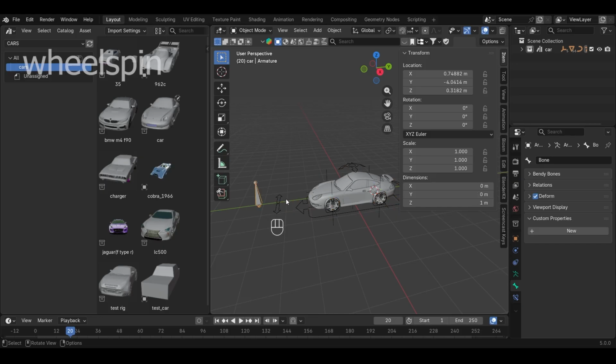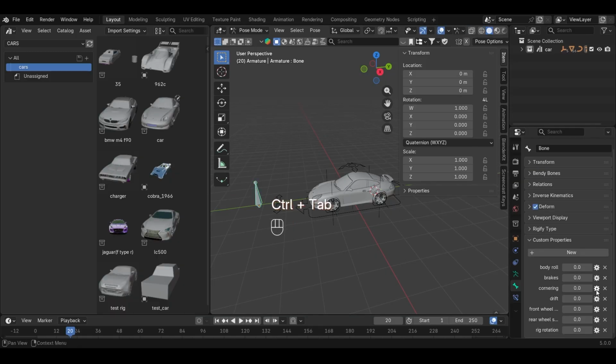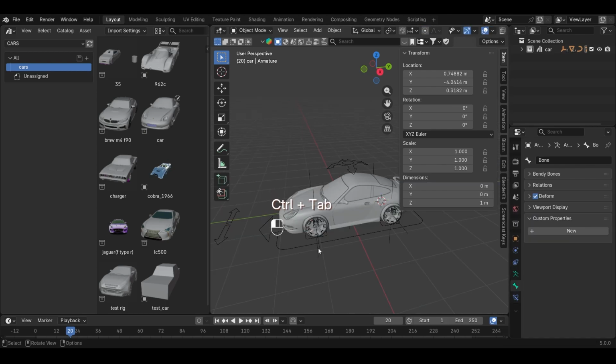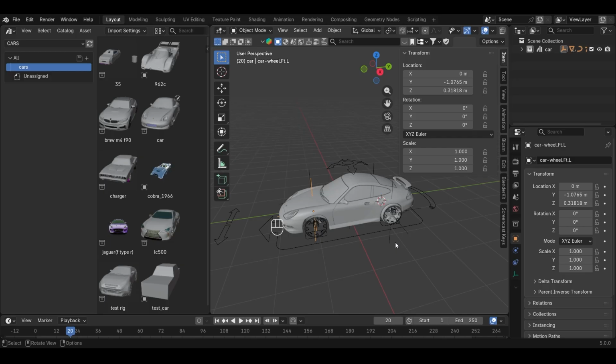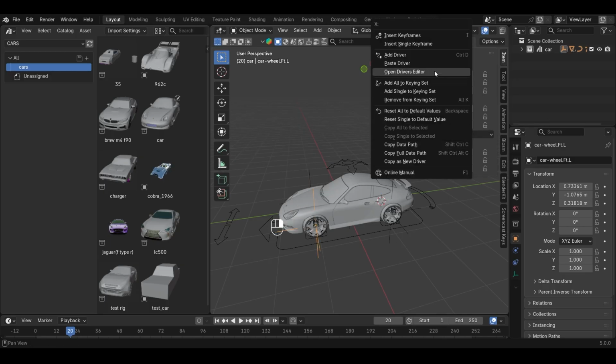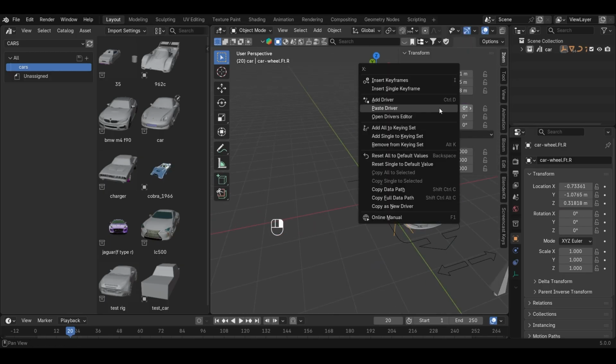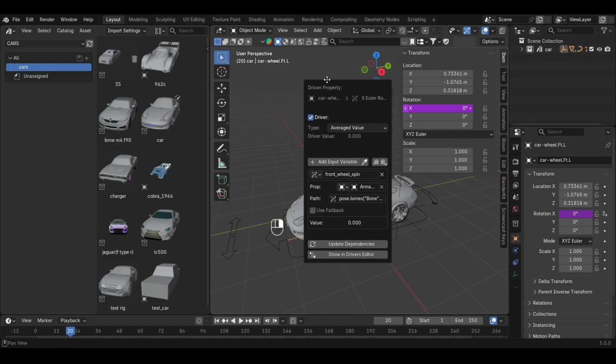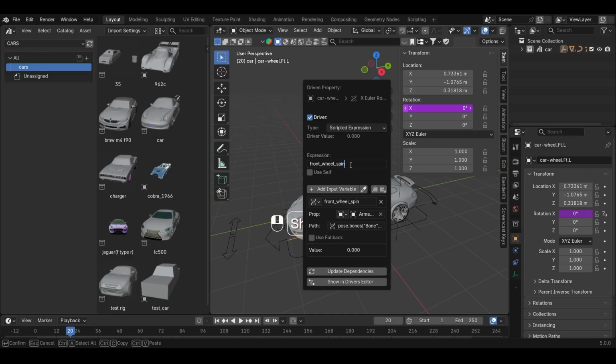This one is different. We want -1, spin backwards, 0, stop, and 1, spin forward. Copy the rear wheel spin driver. Select rear wheel empties. Paste into X rotation. Now open driver editor. Change driver type from averaged value to scripted expression. Use this expression, rear_wheel_spin, times frame times 1000.